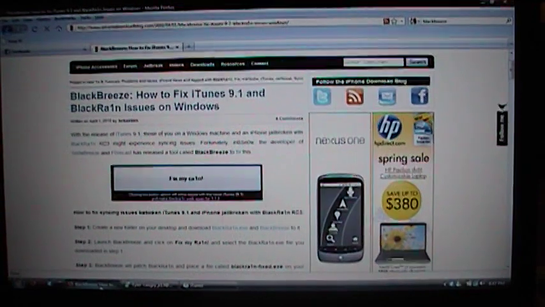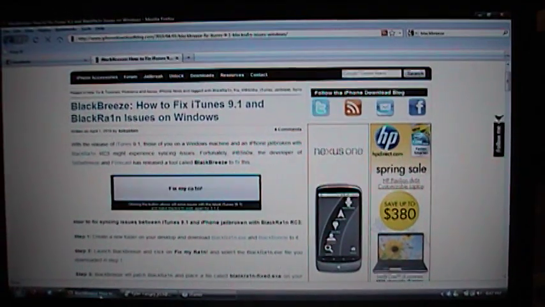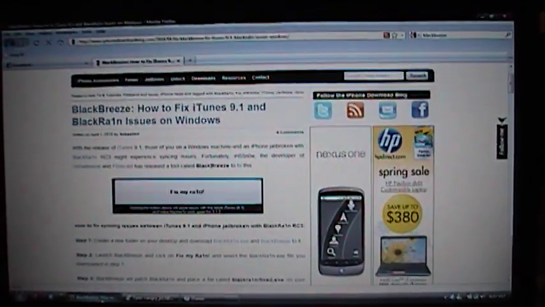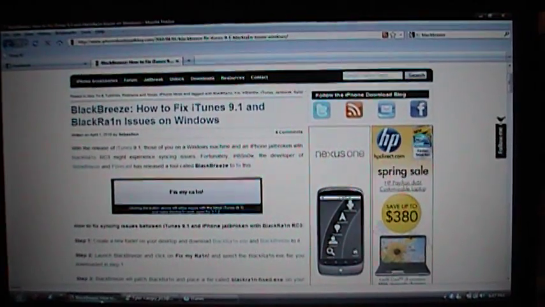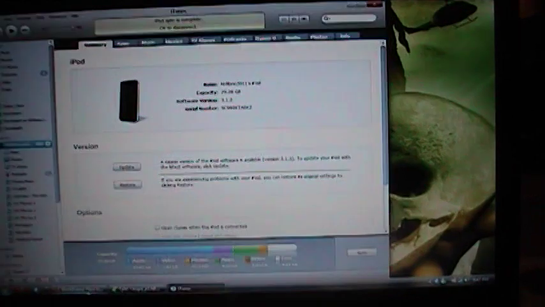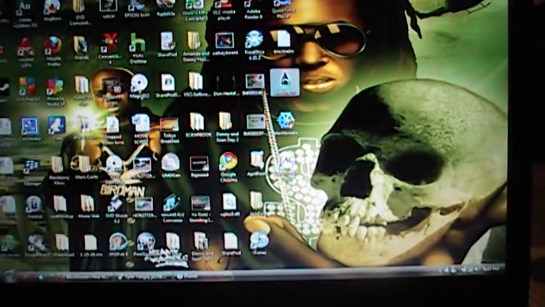Now, one of my friends, I was walking him through how to jailbreak his iPod last night. He told me that he downloaded blackra1n, and for some reason it wasn't working. It was bringing up a certain error, which I'll actually show you right now. I have blackra1n right here. And anyways, if you have the latest version of iTunes, I updated mine last night.